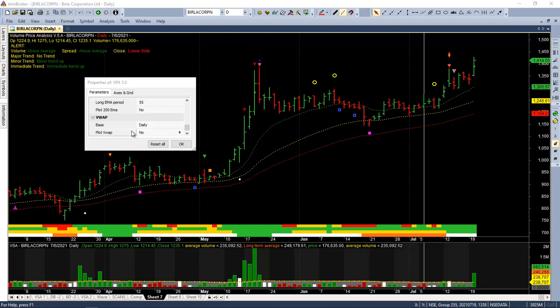The next facility is to draw the VWAP line. You can toggle it from here. So it can be daily or weekly or monthly. So some options are provided here. Those of you who would like to draw the VPA can do so from here. There's another feature provided along with the new version.